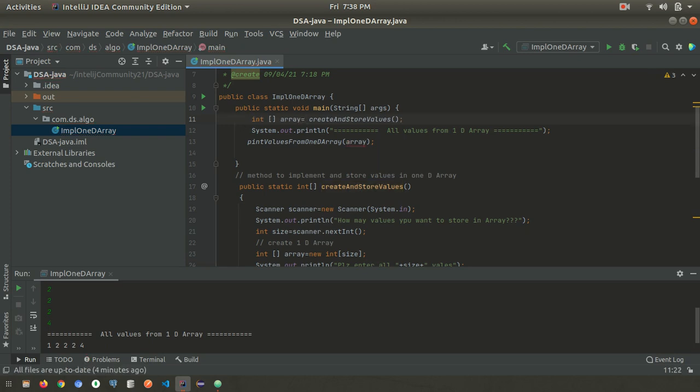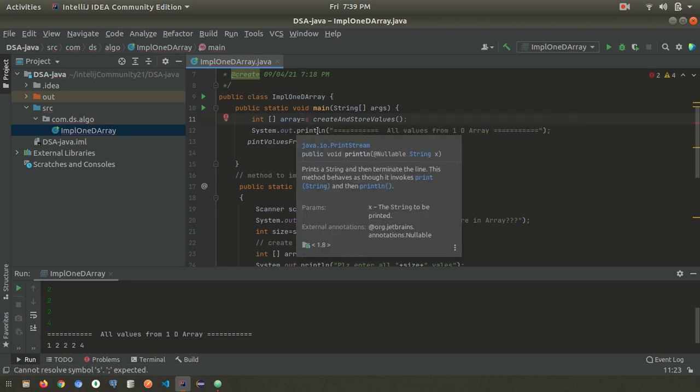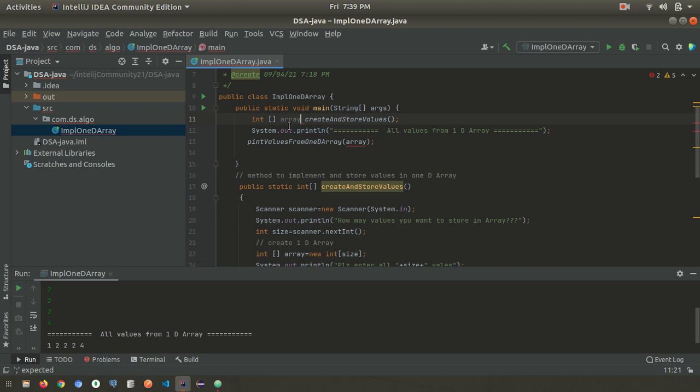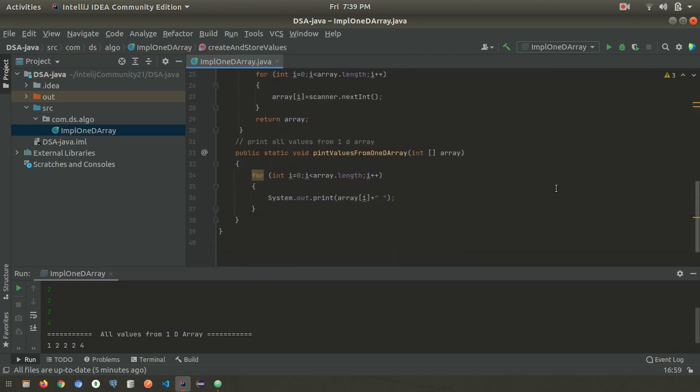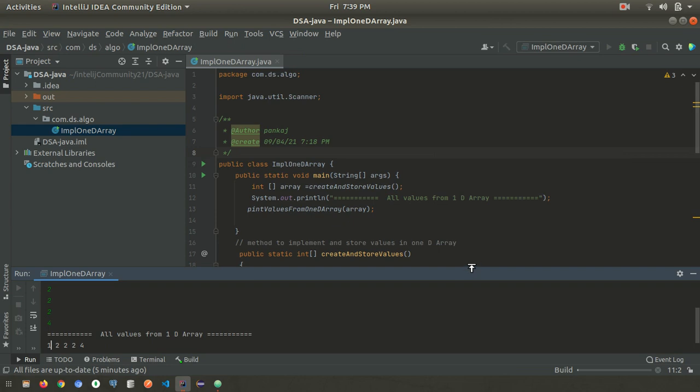So whatever this method is returning, the same thing we can store in this variable, and this variable we can pass to this print method, and it will display all the values present in this array. So we'll try to run it.